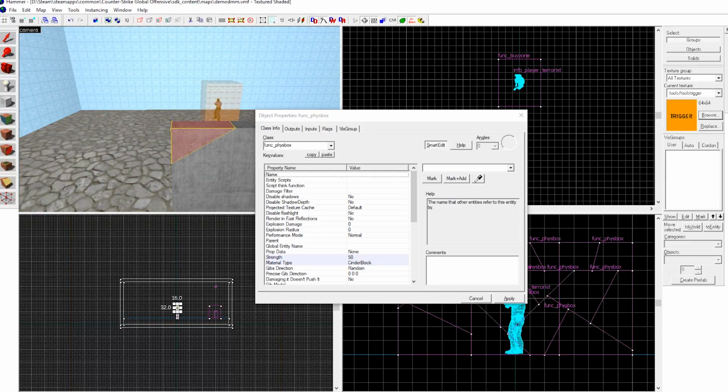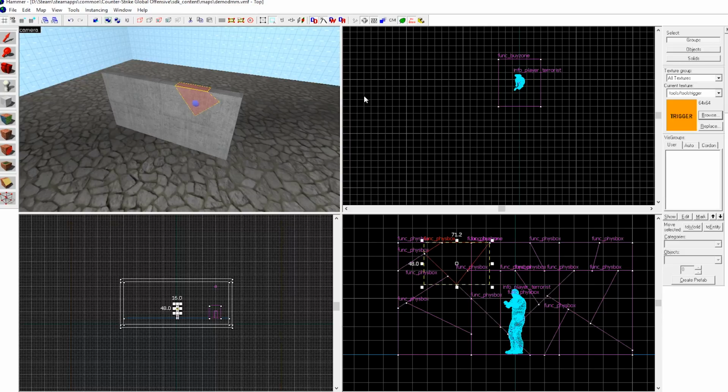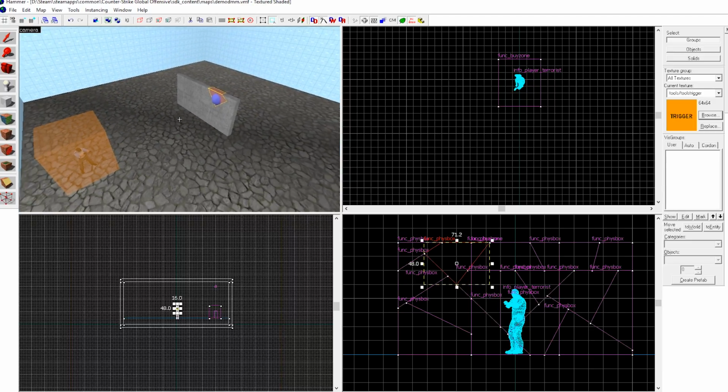Just create func_physbox out of a brush. Make sure that you don't create a ridiculous amount of them, because Source can only handle so much. If you have a really tall wall and a whole bunch of debris starts stacking on top of itself, then the game will start to bug out a bit. But that's really all you need to be cautious about.